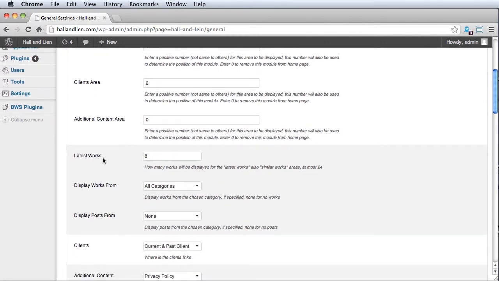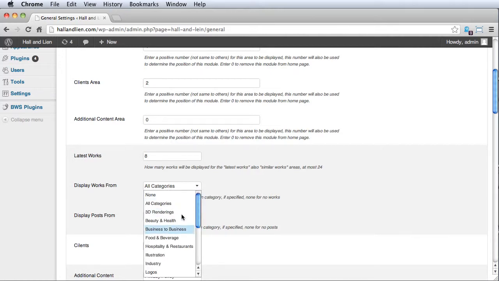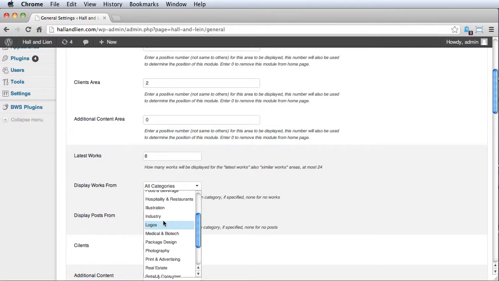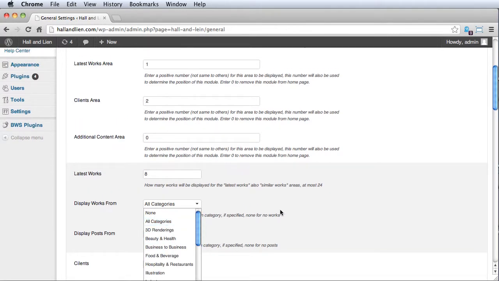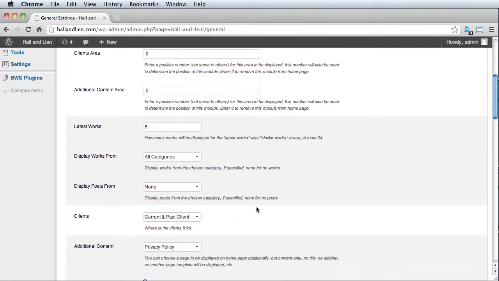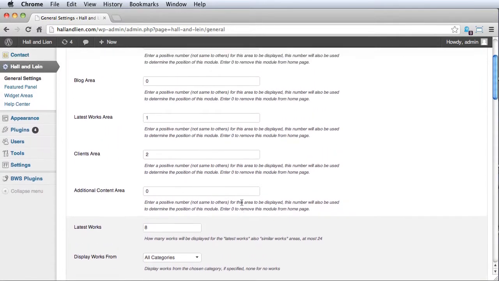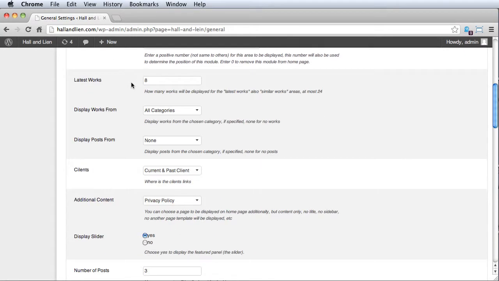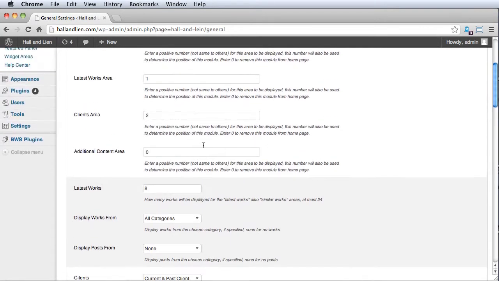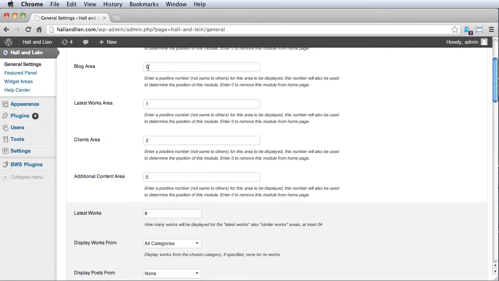And we got latest works here. How many latest works shall we show? And currently it's at 8. Display works from all categories. You can change this to any of the categories that you would like, or all categories if you want all of them to show up. Display posts from all categories or any of the categories. And this is on the front page. Currently our blog area is set to 0, so it won't show. So this will not do anything unless we show them on the front page by changing this.